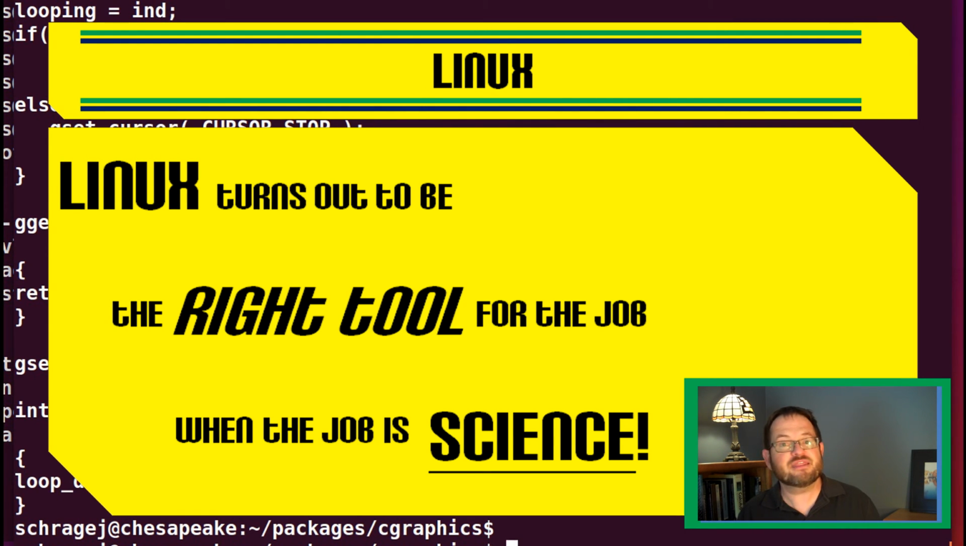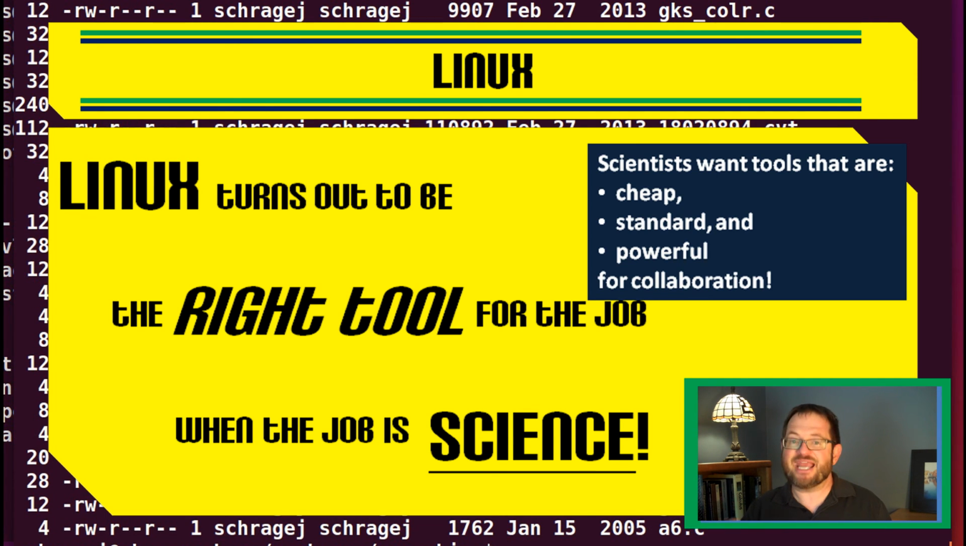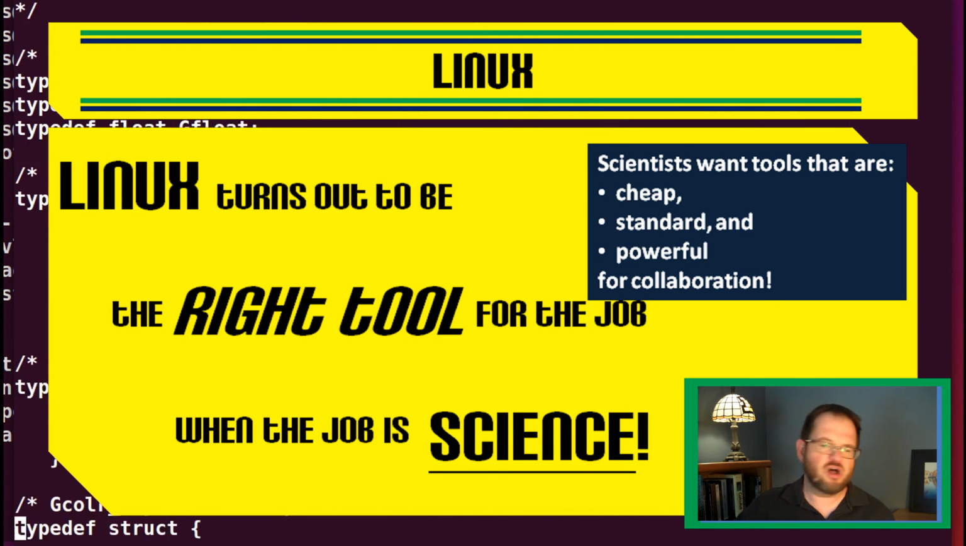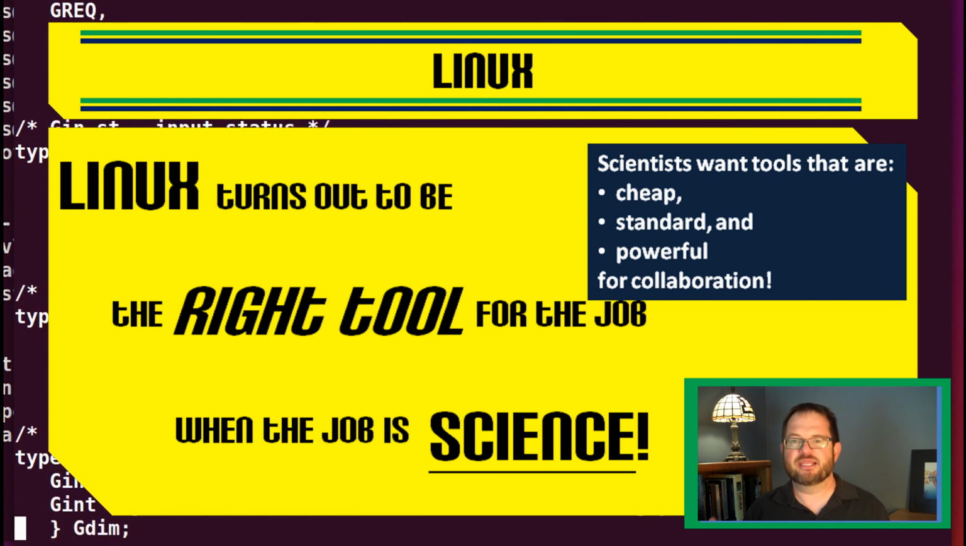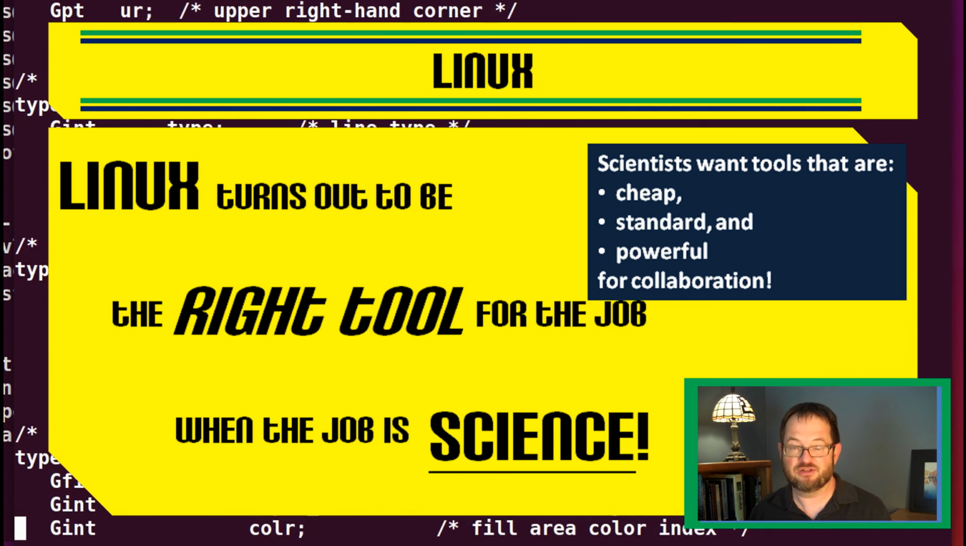It's all already there. It's already set up. It is cheap. It is powerful. It is standard. I can go to a different Linux computer and it's all the same. And it is great for collaborating. I can put all of my students on the same computer and we can all be sharing the same tools. Linux is the right tool for what we're doing in a class about modeling electrical load and yield.